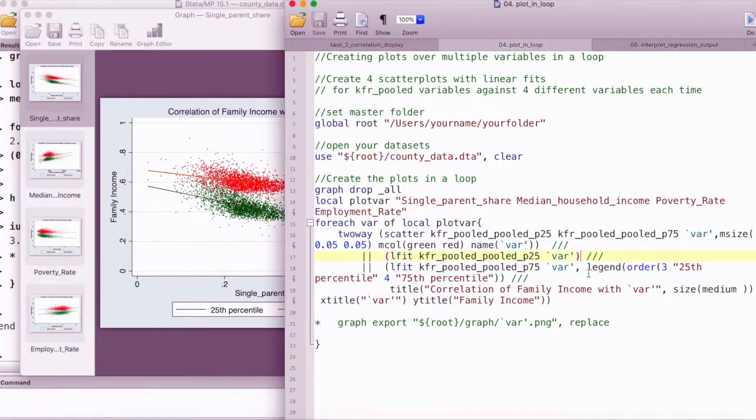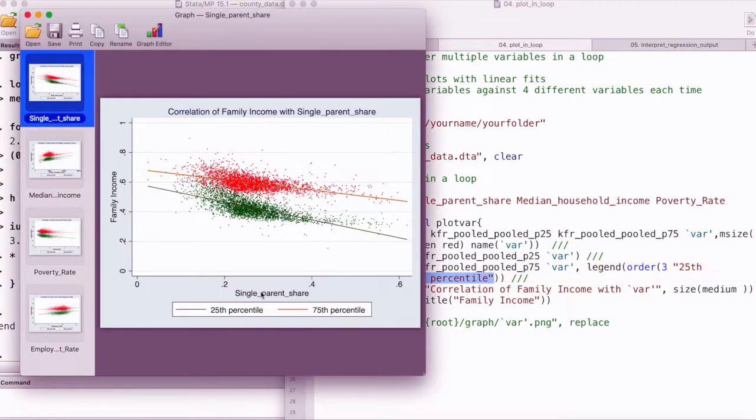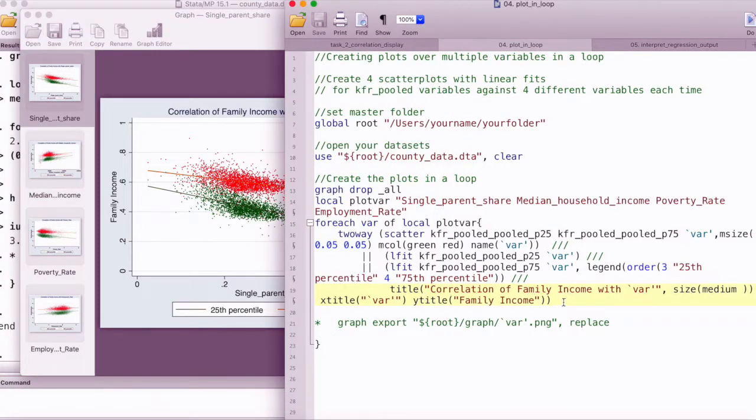So that's what I have done here: I have basically four individual objects. The first object is this scatter plot. The second object is this scatter plot. The third object is this linear fit, and the fourth object is this linear fit. And so in the legend option, I am telling it to order the third object and give it the name 25th percentile, the fourth object, the name for 75th percentile. In this way, Stata is giving me only two labelings in the legends. And then these are some other things that we can customize.